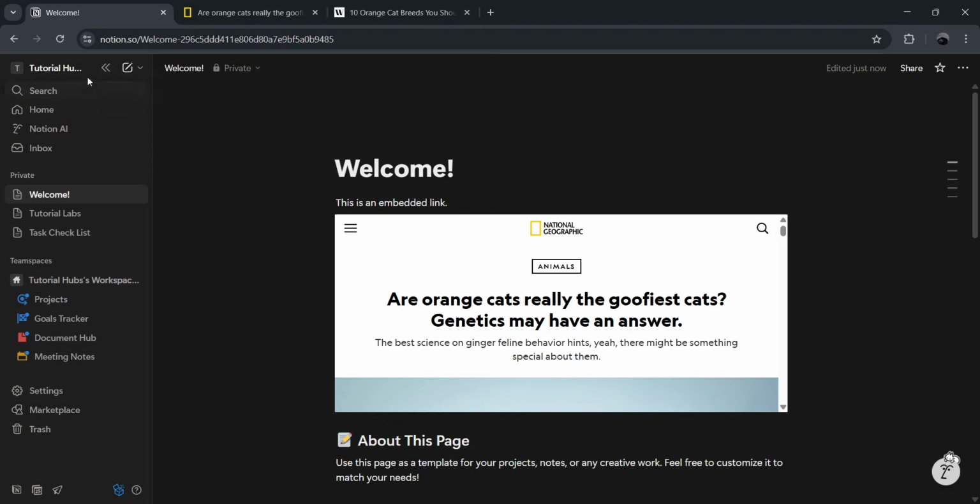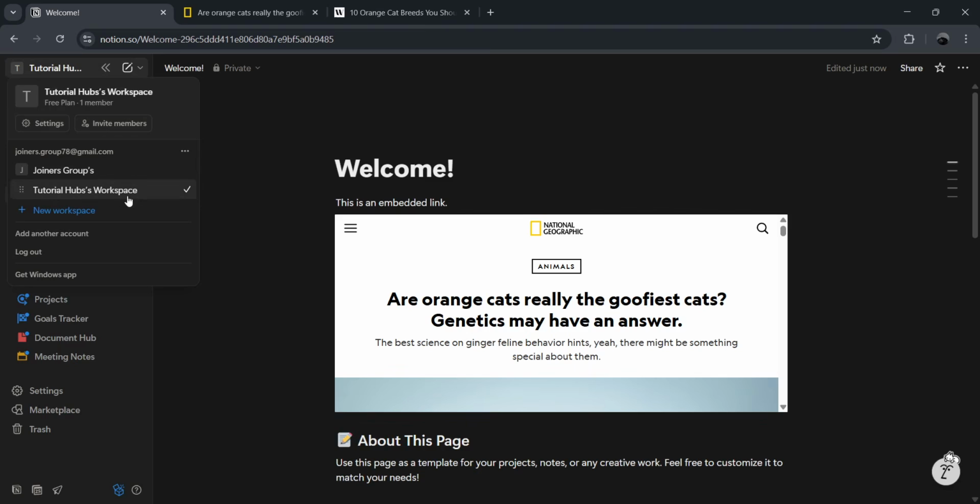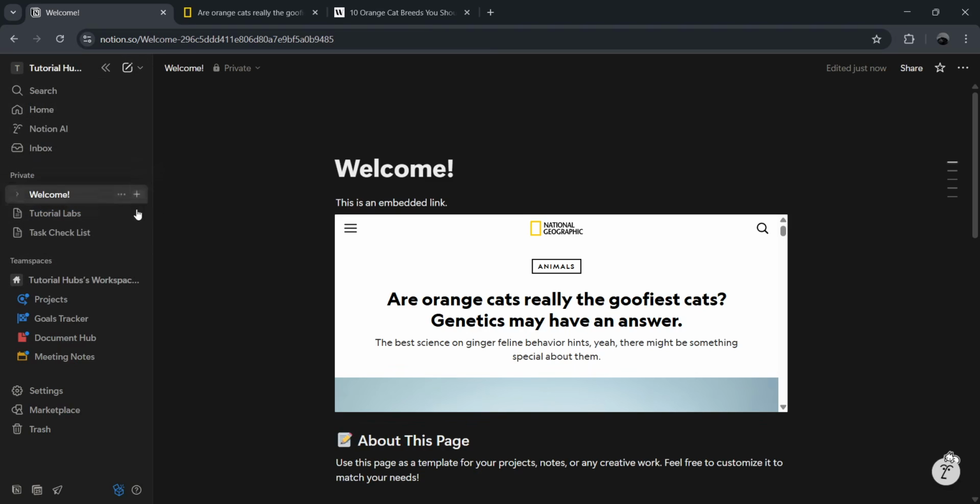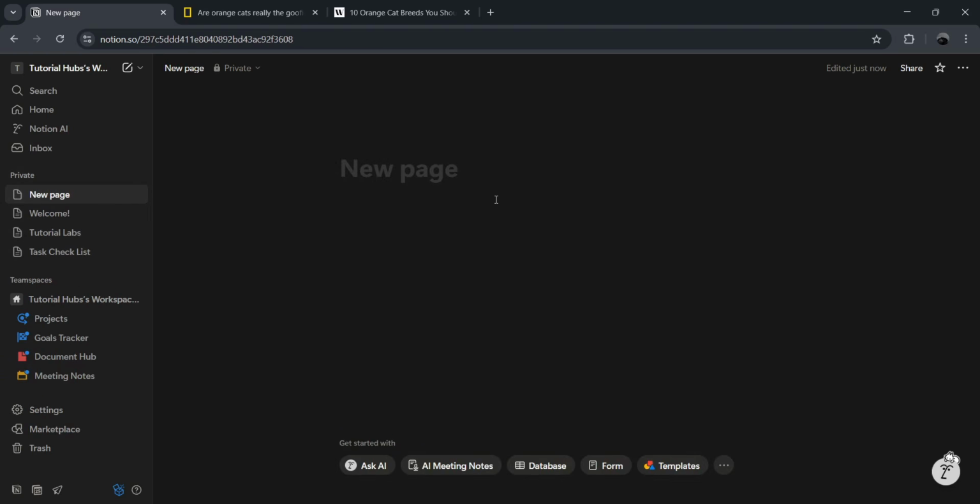First, open Notion and navigate to your desired workspace from the sidebar. This is where all your pages and projects are organized, so make sure you're in the right workspace before moving forward. Once you're there, go to the page where you want to embed the link. This could be a project board, meeting notes, or any other page where embedded content would be useful.